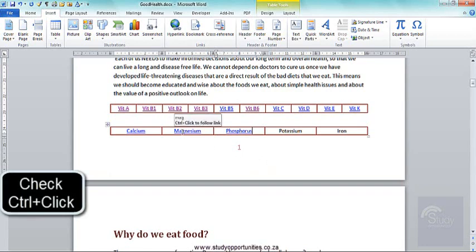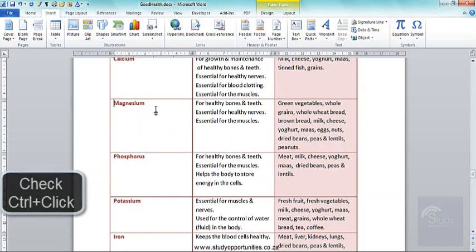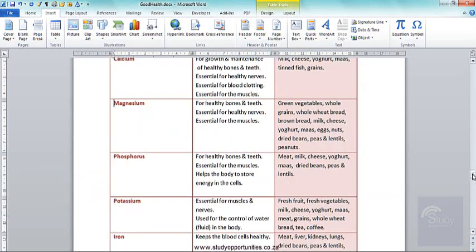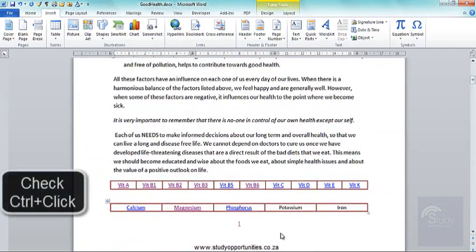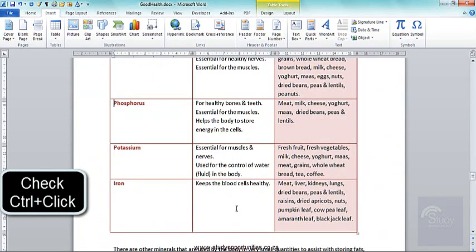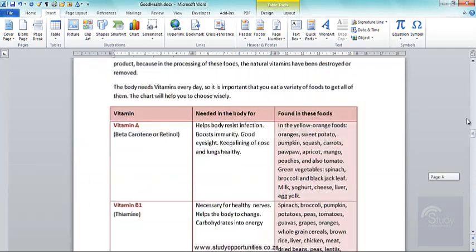Magnesium. Control and click to follow. Good. It's gone to magnesium. Let me just do it again. Go back. Phosphorus. Control click. It has gone to phosphorus. Good. My hyperlinks have worked.